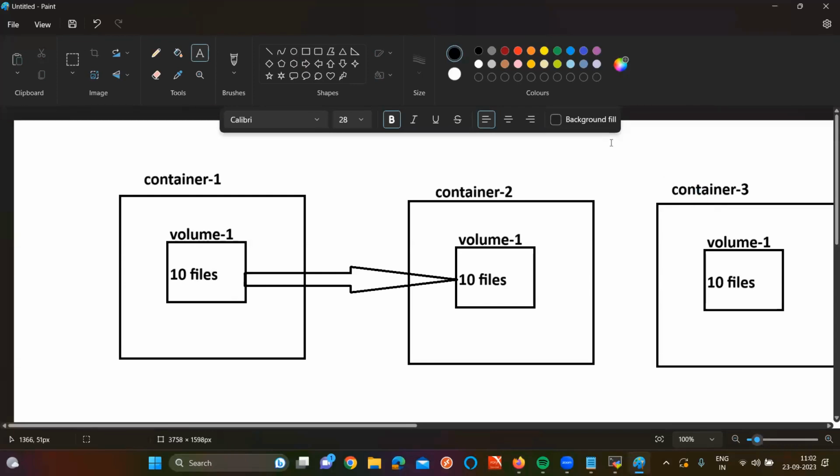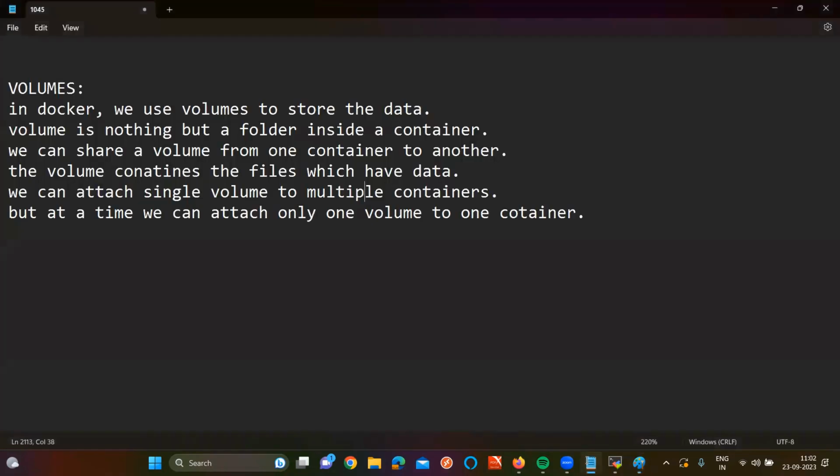Is it clear for you now? A single volume can be attached to multiple containers, but at a time we can attach one volume to one container. For example, I have one volume. I can attach it to 10 containers, but I can't attach all at a single time, only one by one. Clear? That's it. And one more thing is, volumes are decoupled.